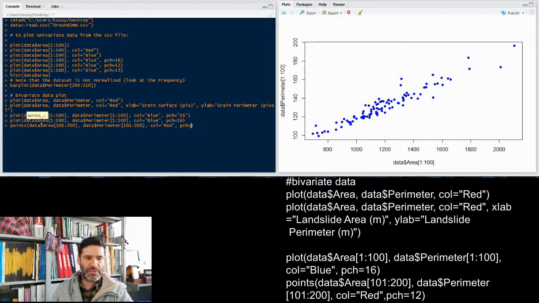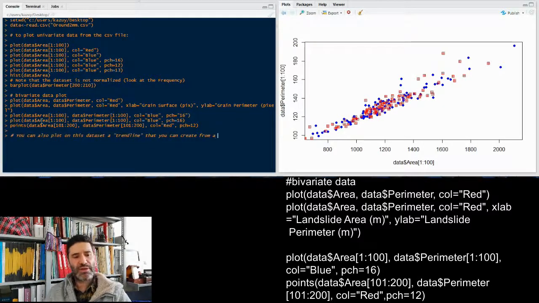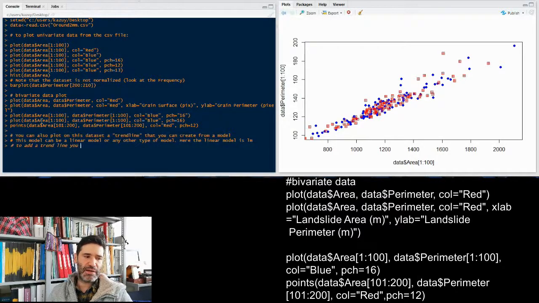Once you have those points together, defined by your X, which is the data area, and the perimeter of the grain in Y, then you can also add trend lines, of course. The way to add those trend lines is to first define a model for the trend line. Here, because the data is very close to a linear relation, we're going to use the lm function, which is the linear model in R. So when you create your trend line, you're going to use something called abline.